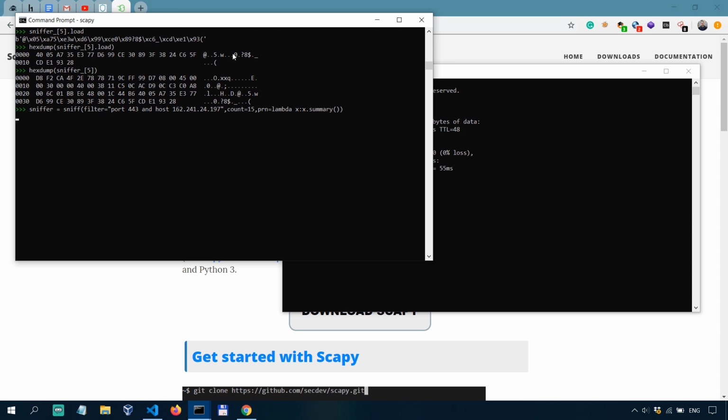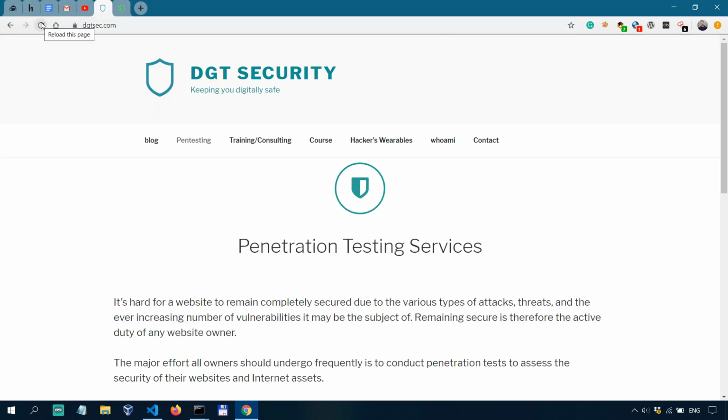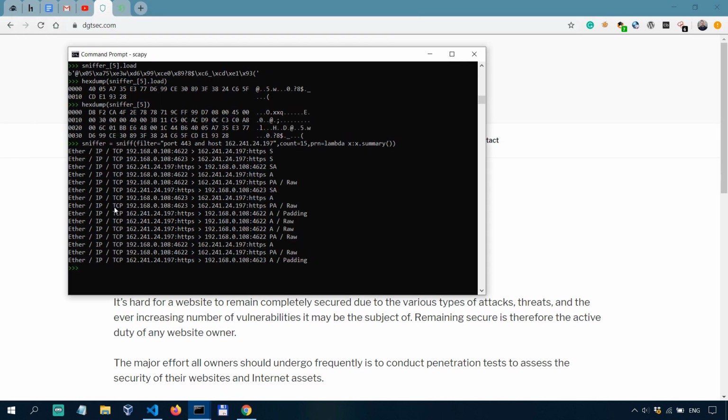Alright, and now if I do a refresh on dgtsec.com, we can see it populated the sniffer. It actually took the first 15 packets and gathered their summary using the lambda function we defined.